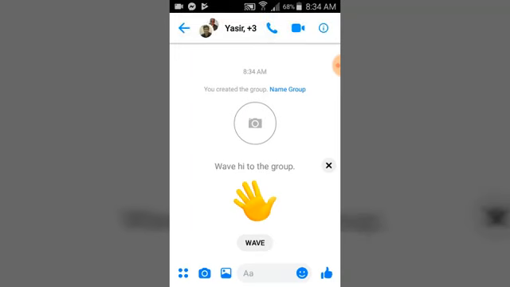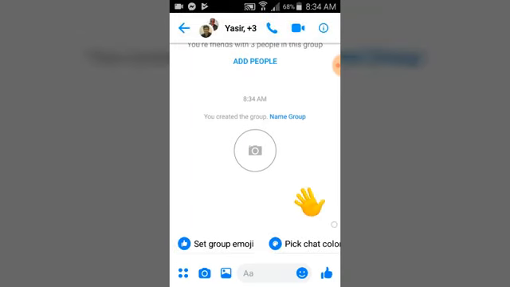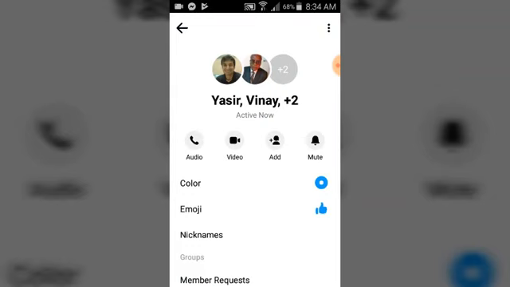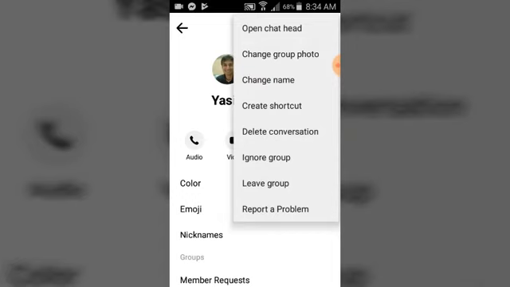So let's come here at the top right corner again. You can notice there are several options here. So right now we want to change the group name, and let's go ahead and click on this 3-dotted icon right here. You can notice there are several things: change group photo, rename and delete conversation, leave group, ignore group. So let's go ahead and change the name.